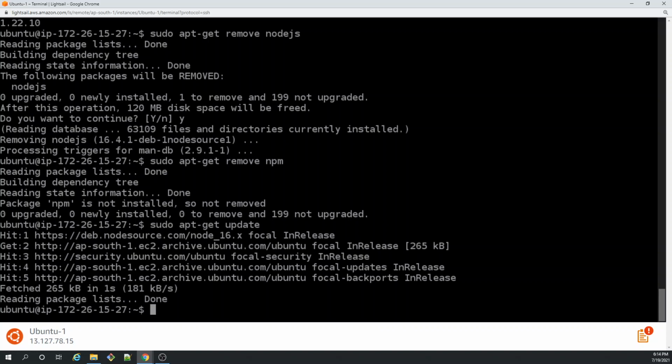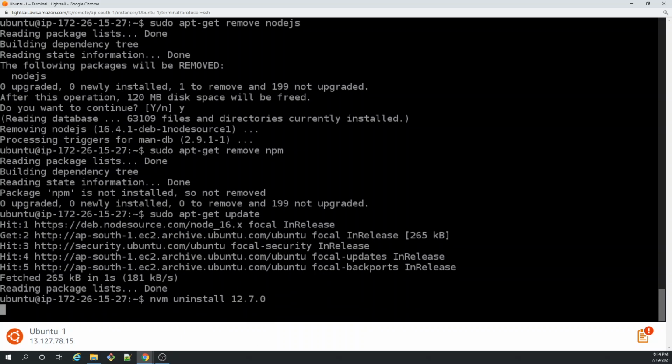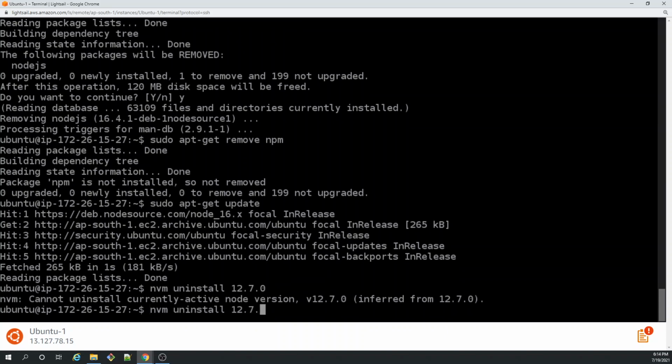Now the same thing you can do with NVM also. If you don't want to follow these steps, you have NVM. You can simply do nvm uninstall and a particular version number, 12.7.0. The last command would have uninstalled the latest one that was pointing here. You can do a specific version. One word of caution: once you do this with NVM and it's uninstalled, you can cross check also. It's kind of gone now, but you can cross check.